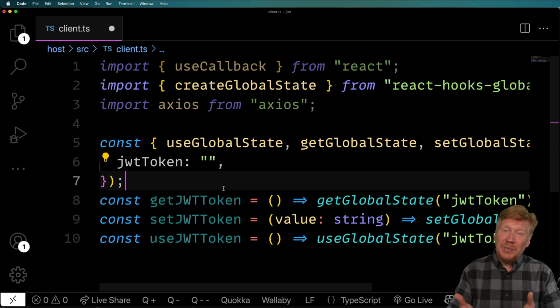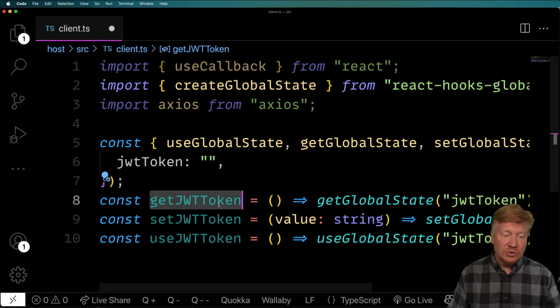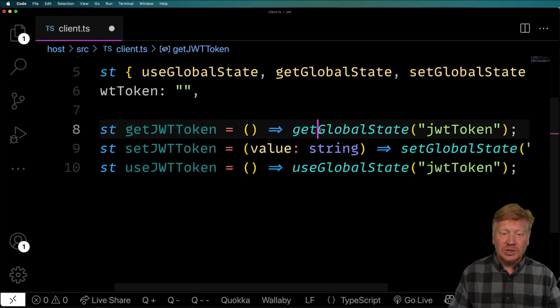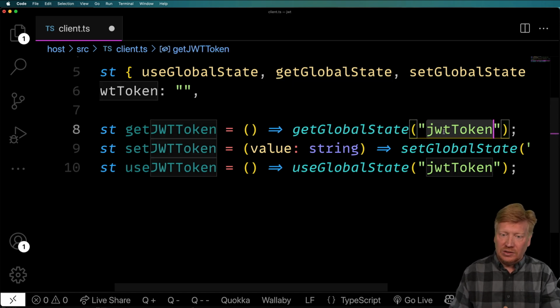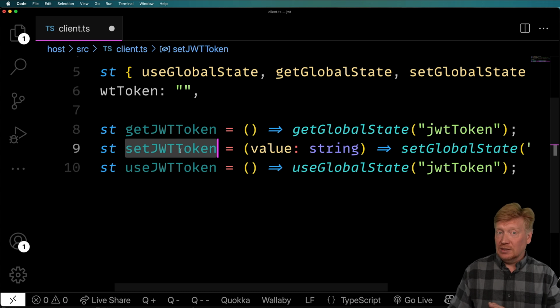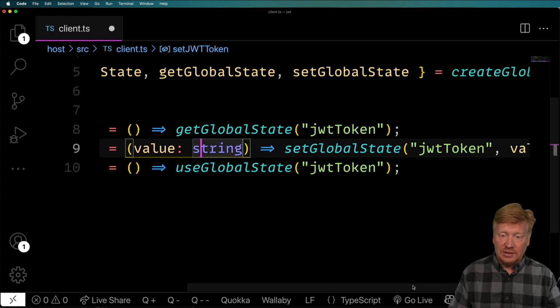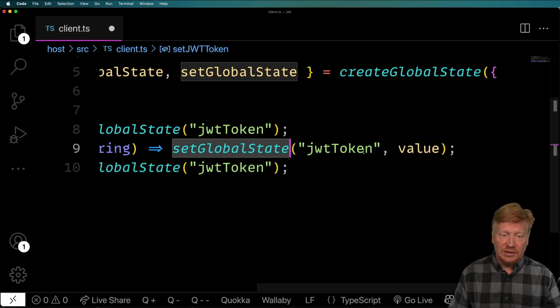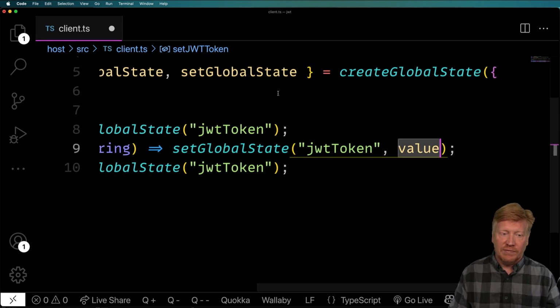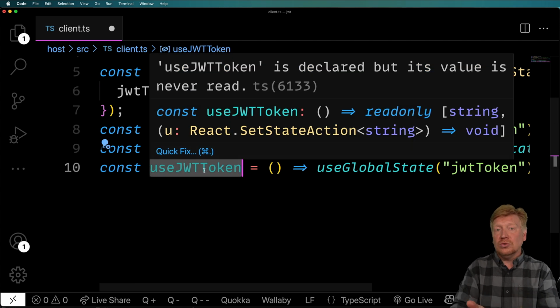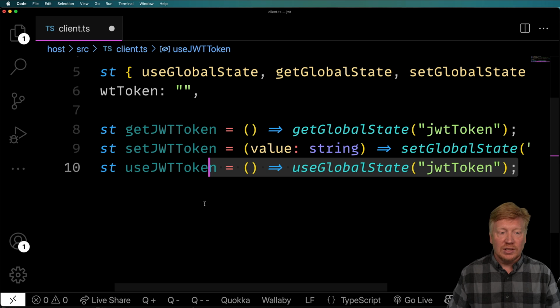And then I'm going to kind of make it easy on myself. I'm going to wrap these up into some essentially selectors. So I'm going to have getJWTToken, which basically just gets the global state of that JWT token. setJWTToken, which just sets that based on a value that it gets in. These are just functions, and all I do is set the global state of JWT token to that value. This JWT token matches this key right here. And then, of course, useJWTToken, which is what we would use in the React context.